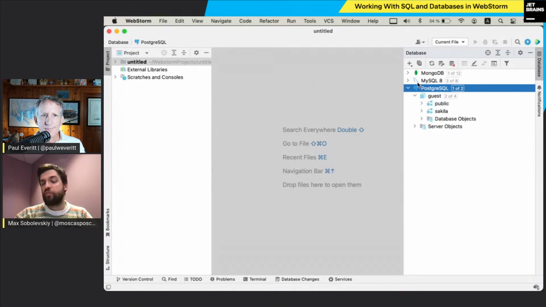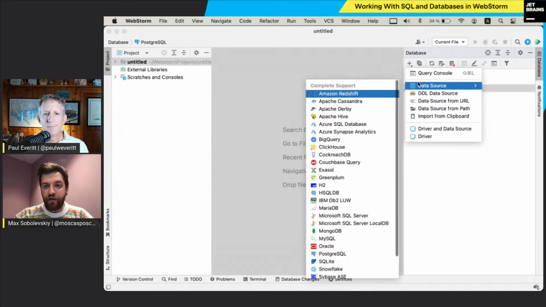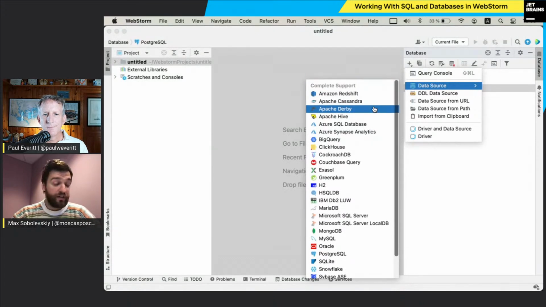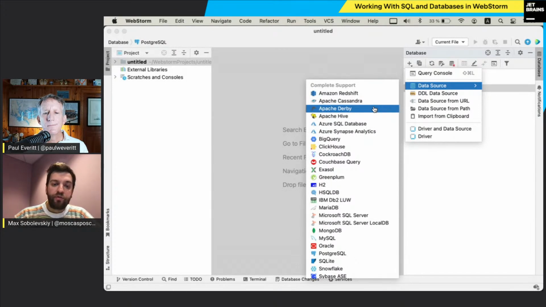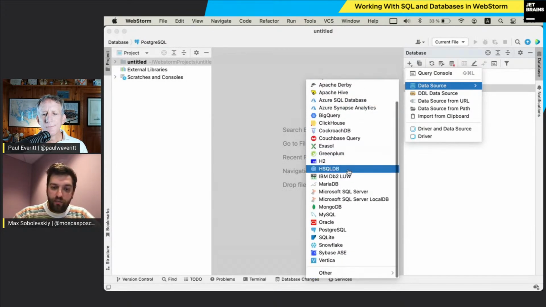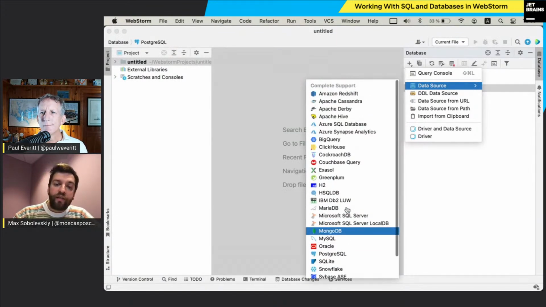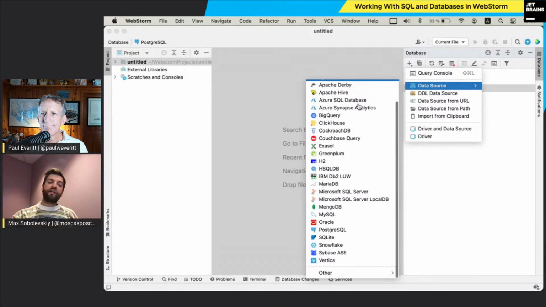And let's see what capabilities are here in this database explorer. So you can add various data sources here. So here is the list of databases we support. It is a huge list. So maybe for WebStorm developers, the most important are MySQL, MongoDB, and maybe Postgres and SQLite. They're all here. So in this list, you see the databases that we directly support.